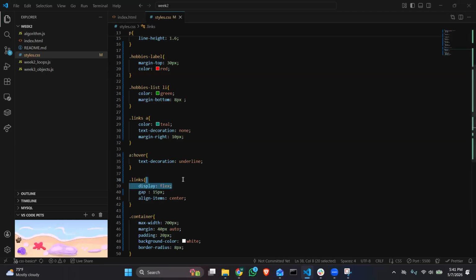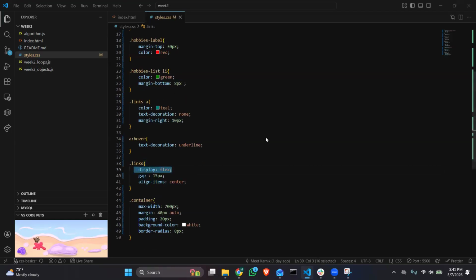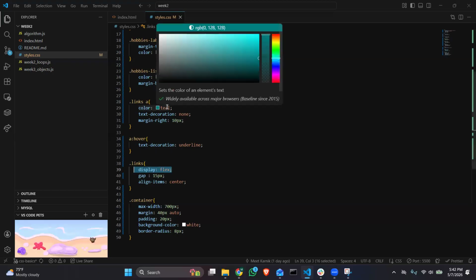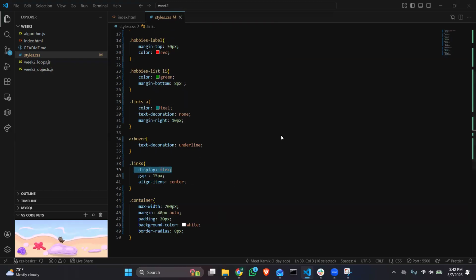So, for example, for the example that we've just seen, this tells the browser to treat everything inside the links div as flex items. The browser knows to use Flexbox because of this rule that we just set. So once that is set on the parent, the child elements automatically follow the Flexbox layout behavior. Oh, okay.